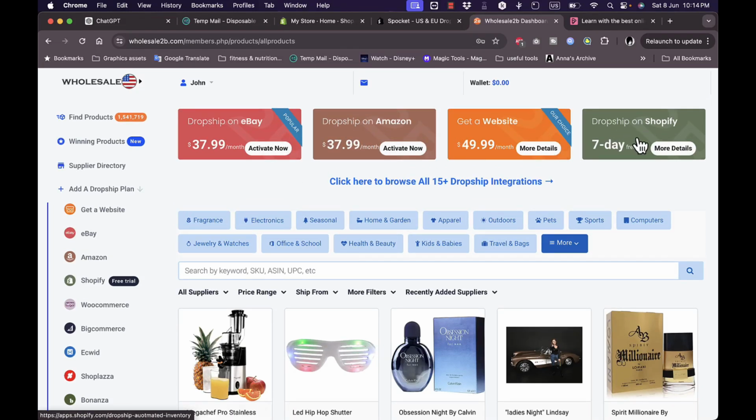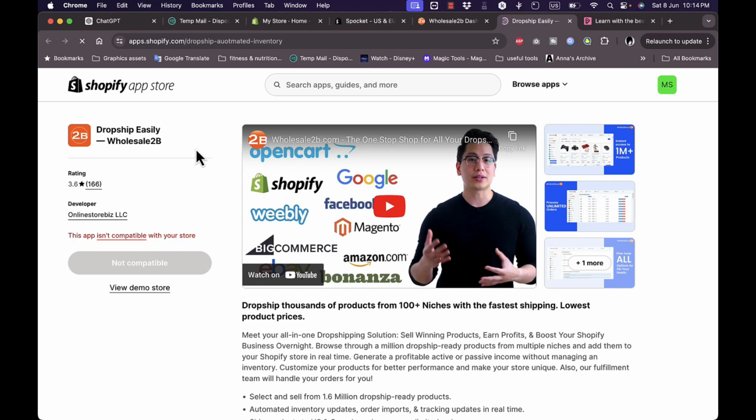I do have an account on Shopify, so I can link them right here. If I click on this button, it redirects me to the dropshipping Wholesale2b app on Shopify. However, for some reason, it's not compatible with my store. I'll just check on this later.